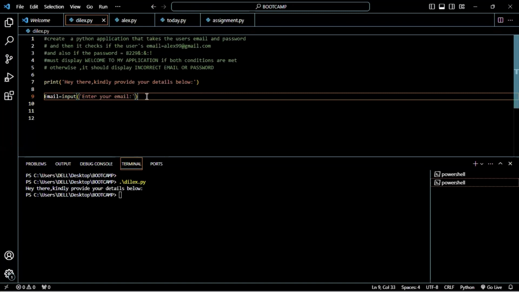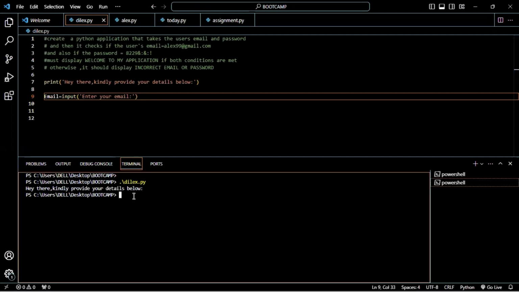Okay. So if we try to run this code also, let's run it and see what will happen. So we try running this. You see we have hey there in the terminal, hey there, kindly provide your details below, enter your email, right?